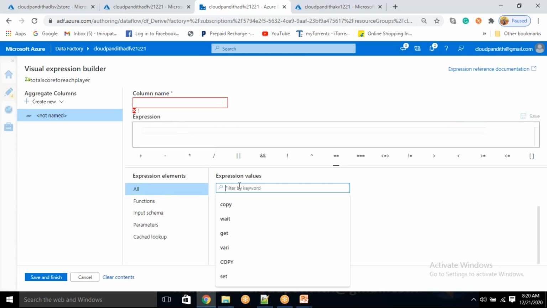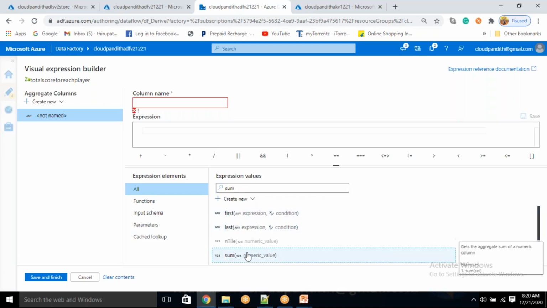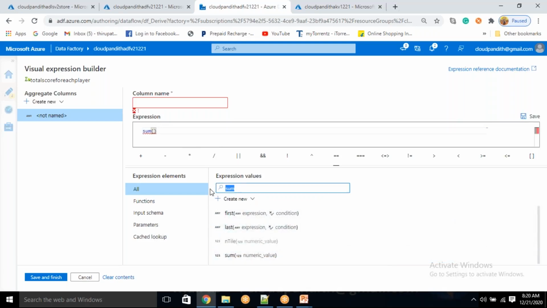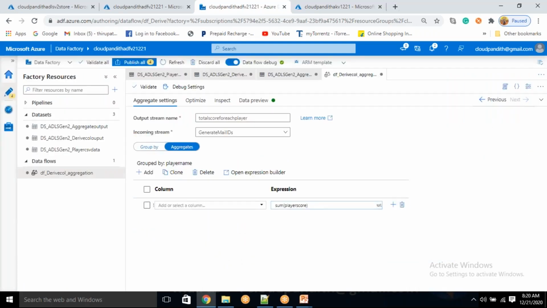Here it will be easy for you to do the sum. Just bring the sum function, click on the sum function. In this sum you need to pass the player score. Click save and finish. I am just doing the sum, but you need to give the column. When you sum it, you need to rename it, right?